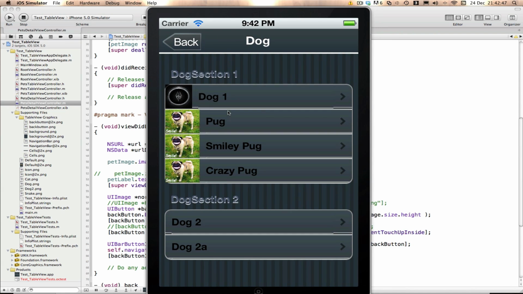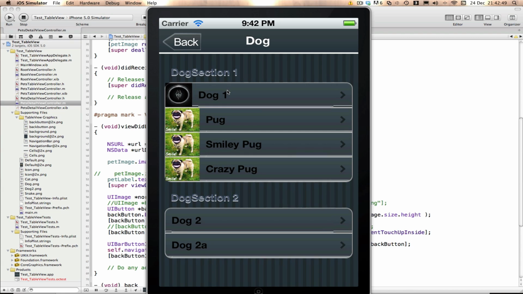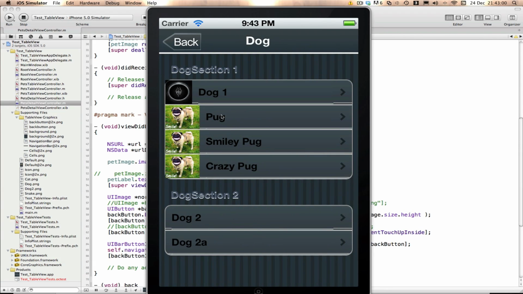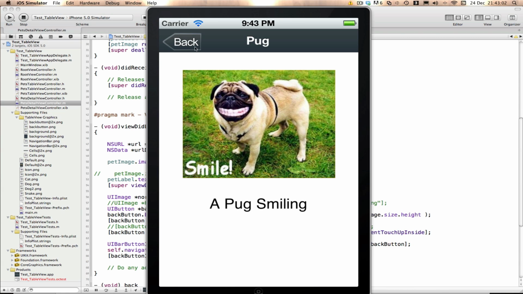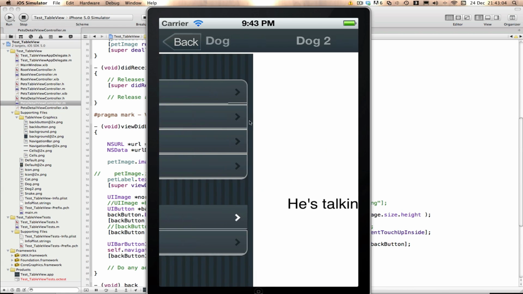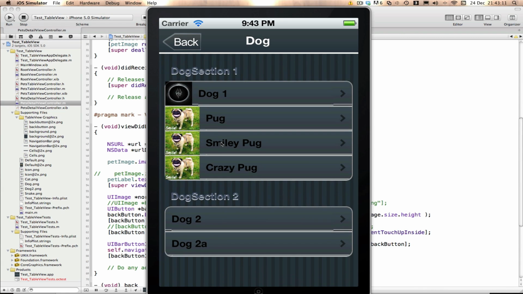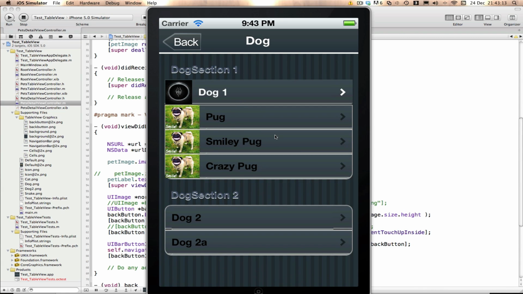We have our Skyrim logo here, and the rest are the pug. So you can see dog 1, and it will load, as you can see, a pretty dodgy Skyrim logo there, all squished and distorted, but as you can see, it works. We can go back, we can load our pug here, and these ones don't work because it's now not looking at the resources, so we need to upload those images to the server as well. But as you can see, the rest works.